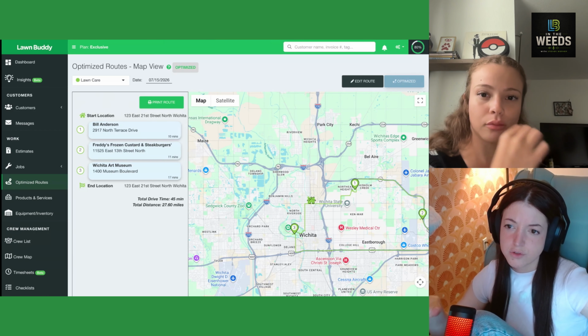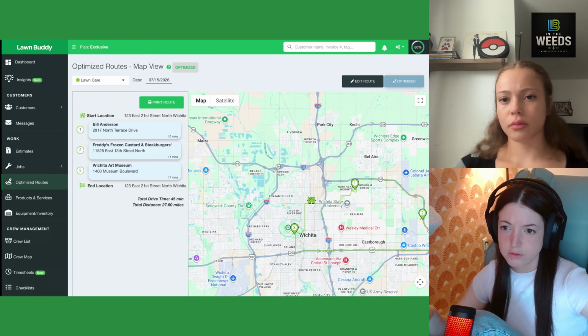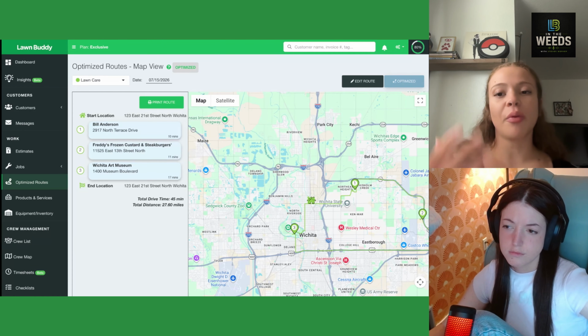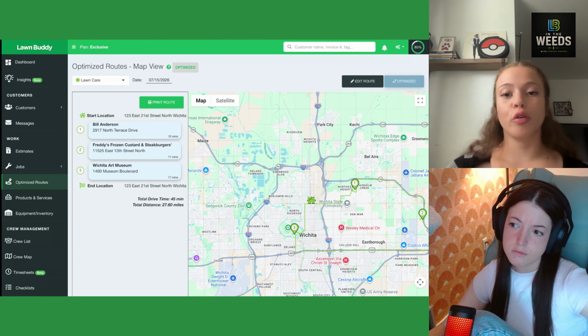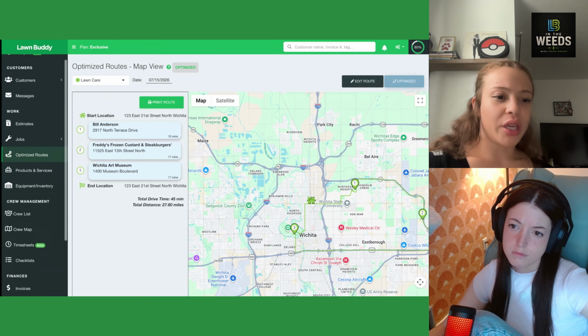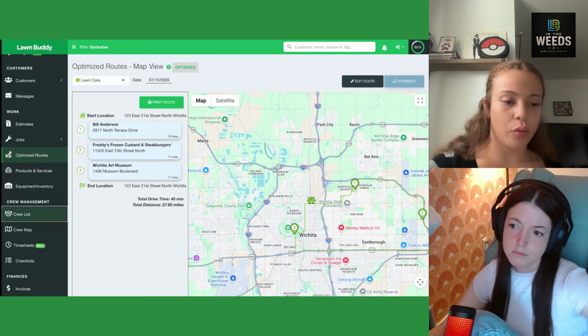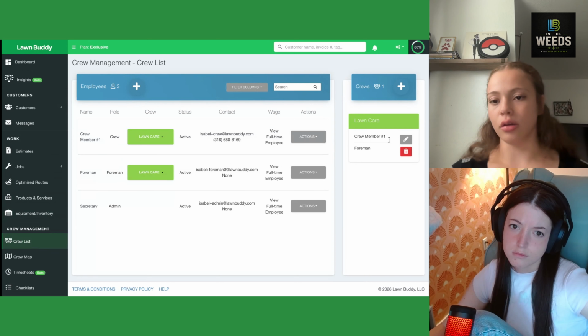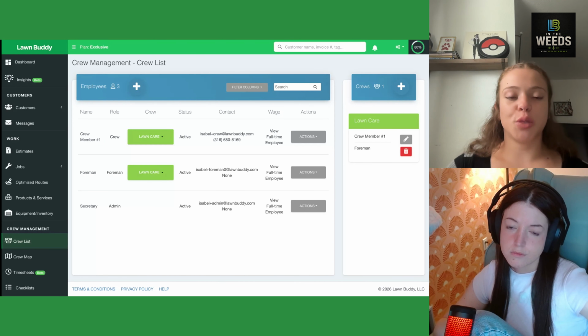And can crews see these routes on their phone? Yeah, so depending on the type of employee you have made your crew member, you can give them a certain amount of access. It's different for everybody. If we want to go into the crew list section, we can kind of go over what all of that entails. This is what our crew management page looks like.